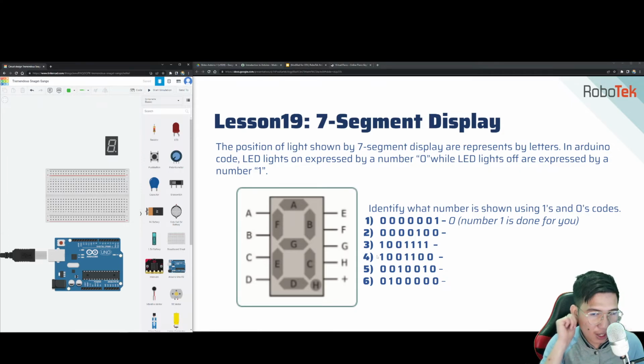Number 4. Ang naka-on is B and C, tapos G and F. So, ang naka-on lang, B, C, F, G. Andito na tayo kay number 4. What number is number 4? Yes, that's correct, Mr. Jello, Hans, and Mark, Adam. The number is 4. So, ang naka-on kasi is F, G, B, C.